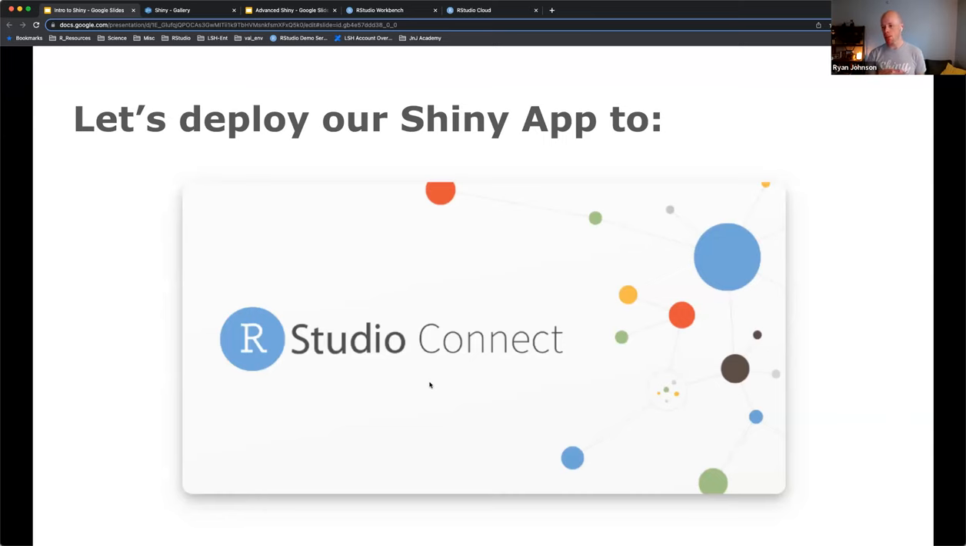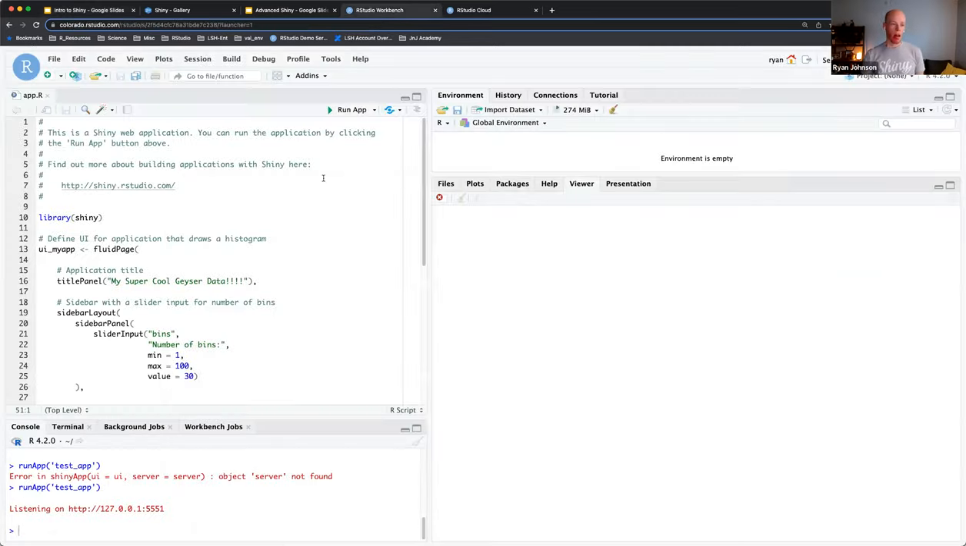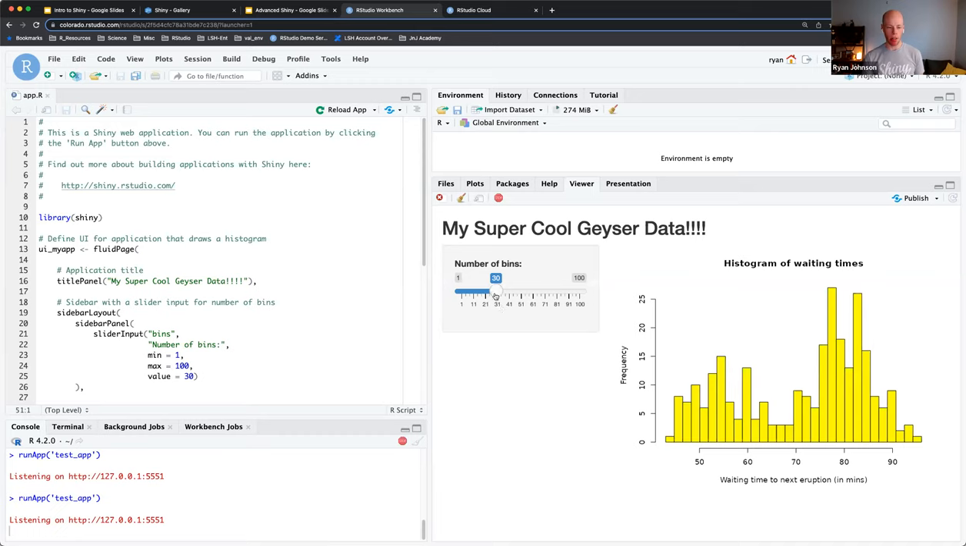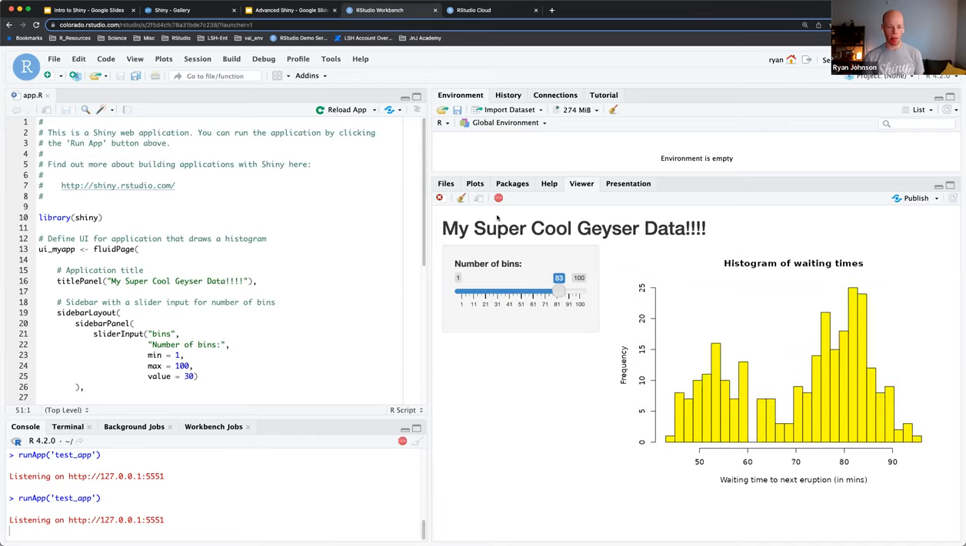This won't be anything that you'll have to do. You can just sit back, relax, and watch me as I deploy the application we just created to RStudio Connect. I'm going to do this within the context of RStudio Workbench. You can do this from the RStudio IDE on your desktop as well. You just have to make sure that you have access to an instance of RStudio Connect. So here's our application within RStudio. Again, I can run it and you can see our output and our slider bar.